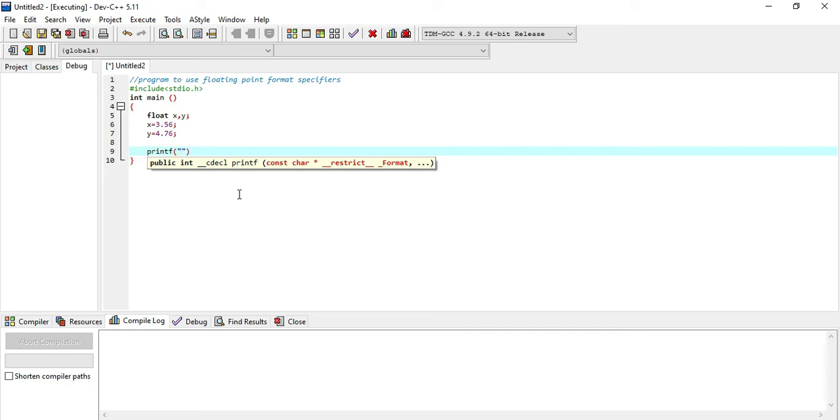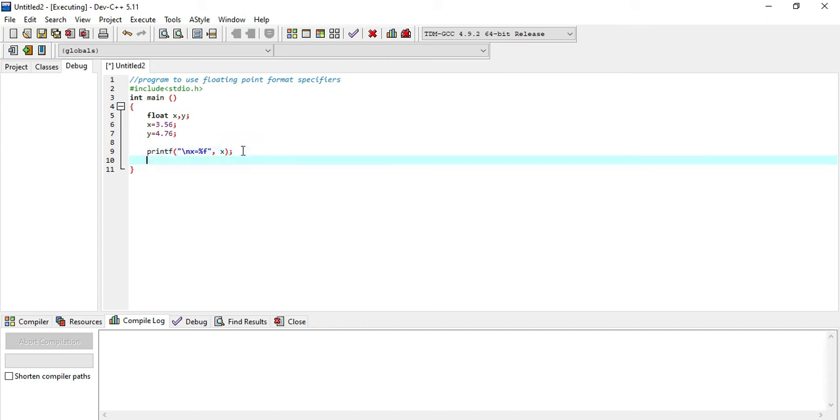So I'm writing here the escape sequence, that is \n. Then now we want to see the number x or the number y. So I want to see, for example, the number in this format like x equals. Now I need to define the format specifier, that is %f, and the input variable, which is x.